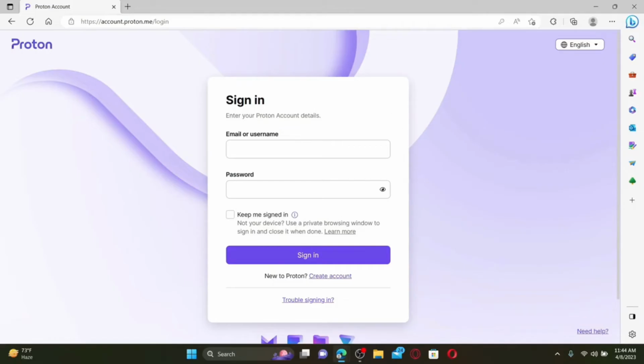How to reset your password for ProtonMail account. If you are trying to log into your Proton.me account but you are not able to do so since you've forgotten your password, then keep watching the video till the end.